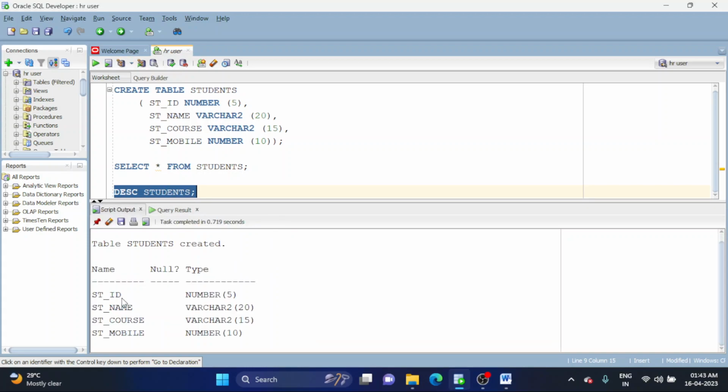Here under the students table we have these column names and these data types and sizes. Student ID, student name, course, mobile. This is correct. We created the same thing. And observe the data type is also correct. Number, varchar2, number, like this. For getting the full information of the column size and column data type, we need to use describe.